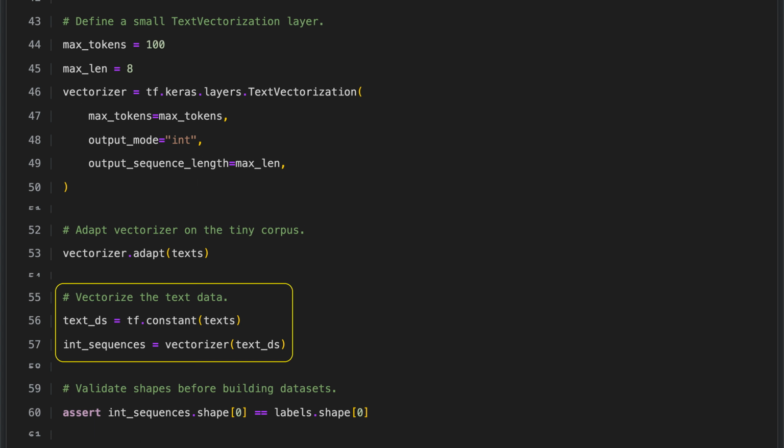The text data is first turned into a TensorFlow constant so it can be handled properly inside the TensorFlow framework. Then, a previously trained vectorizer is applied to this constant to convert the text into sequences of integers. Each integer corresponds to a token in the vocabulary. This numerical form of the text is what machine learning models need, since they can only work with numbers, not raw text.